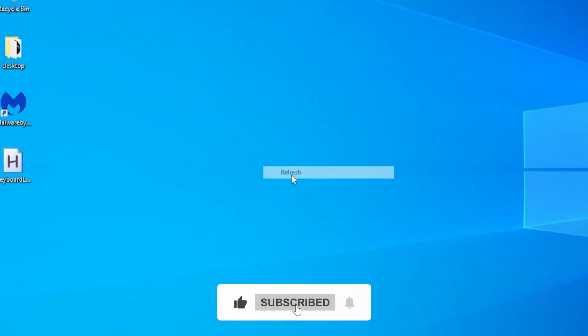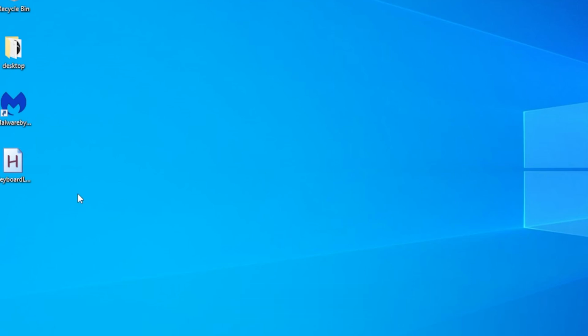This method is perfect for those who want a fast and flexible option. You can even set this script to run when Windows starts or expand it to lock only the keyboard and leave the mouse active.